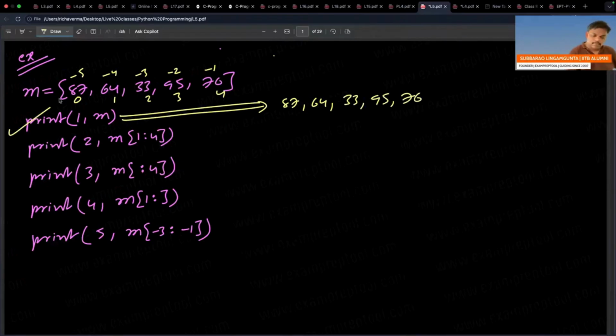Okay. So if you go to the second one, print 2 comma m of 1 to 4. Try to understand. If you observe this carefully, 1 onwards print, excluding 4. So what is the answer? 1 onwards, not 0 onwards: 64, 33, 95. When you see the fourth element, stop it. I think everyone knows this. Second also completed. Let's go to third.